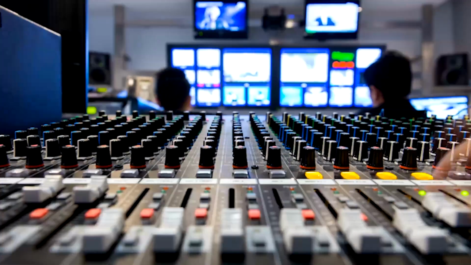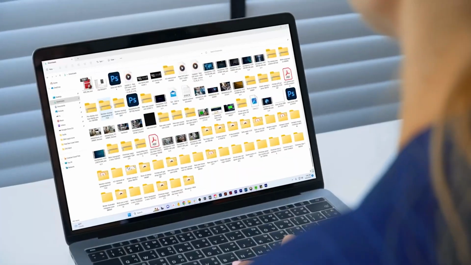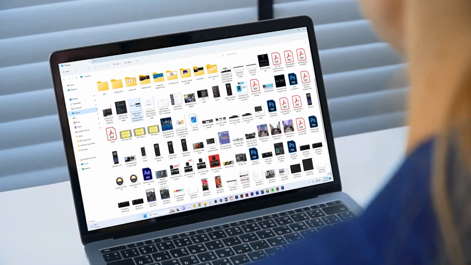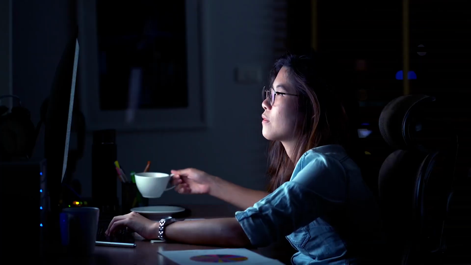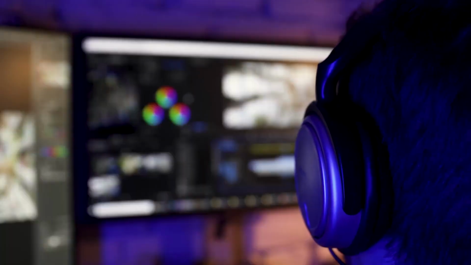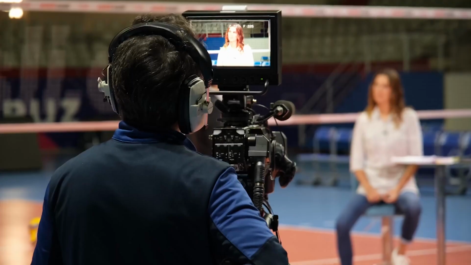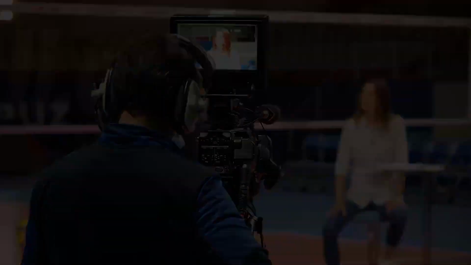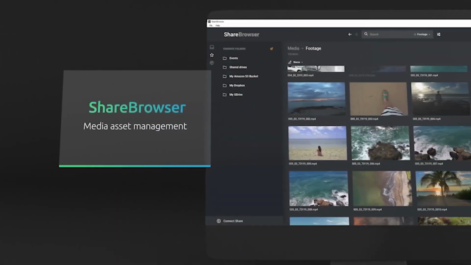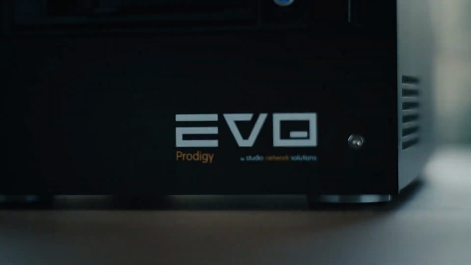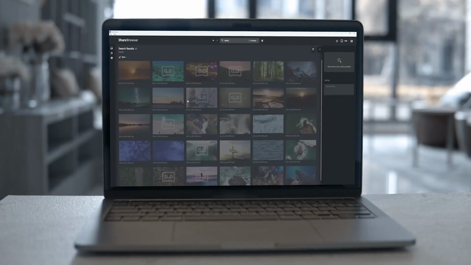In today's fast-paced world of media production, finding and managing your digital assets can be challenging. The sheer volume of media files scattered across multiple storage locations can lead to wasted time, disorganized workflows, and missed opportunities. That's why creative teams choose ShareBrowser, the powerful and easy-to-use media asset management software included with EVO.